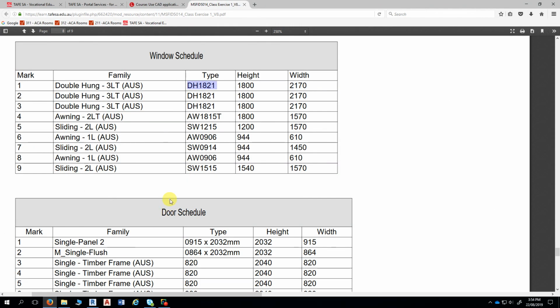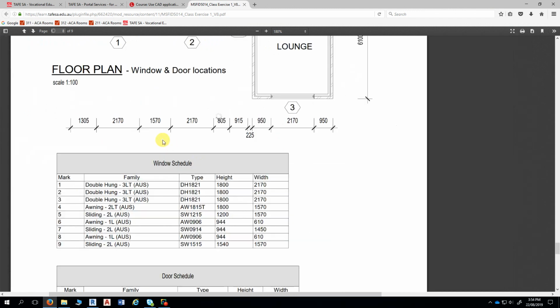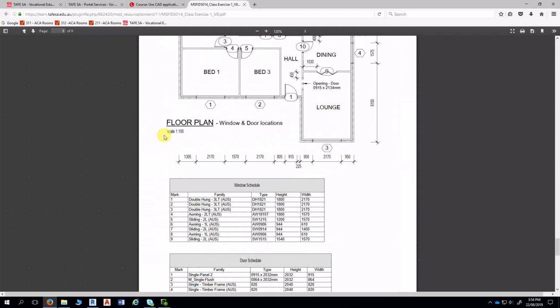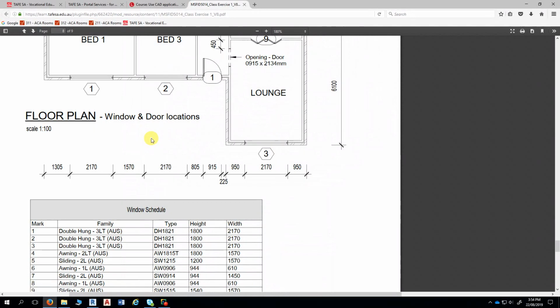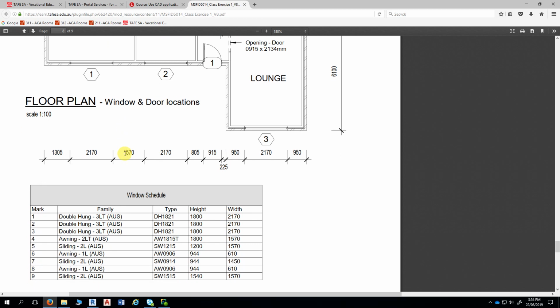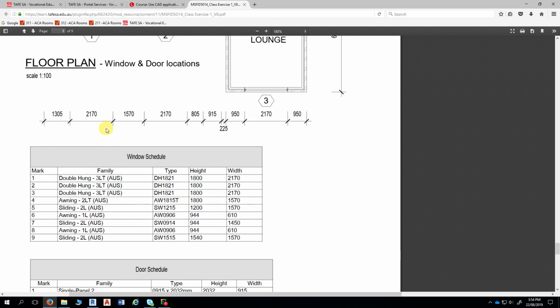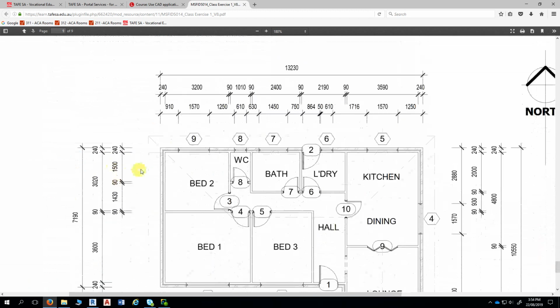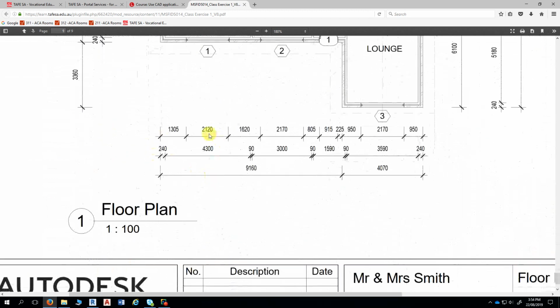Now, just coming back to the document here. An error has been detected in my dimensions, and I thank Daniela for that. That's why we have students. Now, I've got this window 1 here dimensioned at 2170 on this page, which is correct. But on the final page, it's actually dimensioning out at 2120.